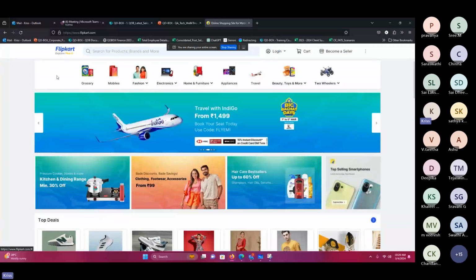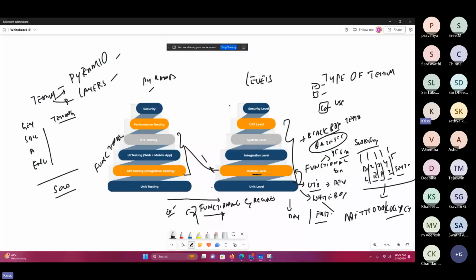Now, all these functional testings and the remaining things would be purely black box testing. And when unit testing is done, the unit is the smallest part of an application. Testing that particular unit is called unit testing, and unit testing will be done by the developer, and this is called white box testing. And it would be done at the unit level.